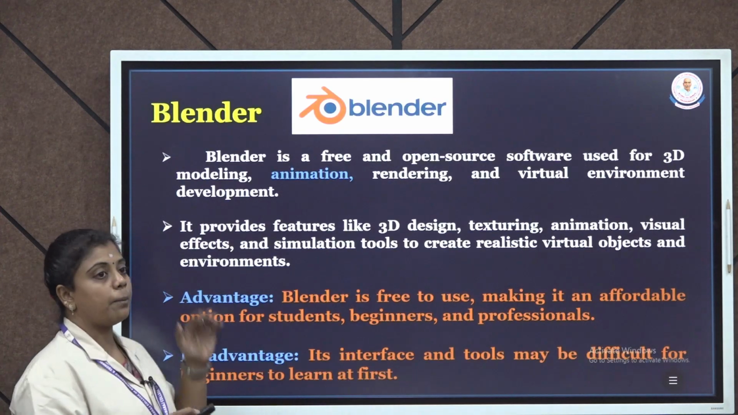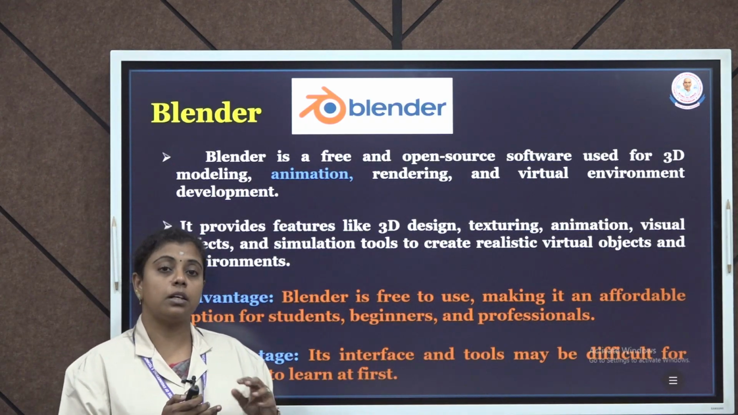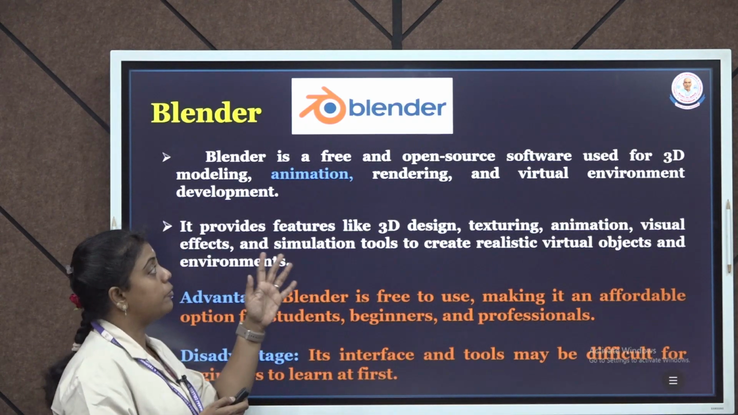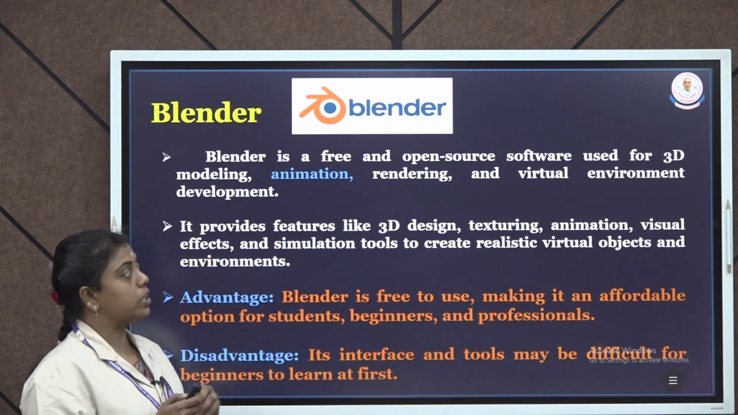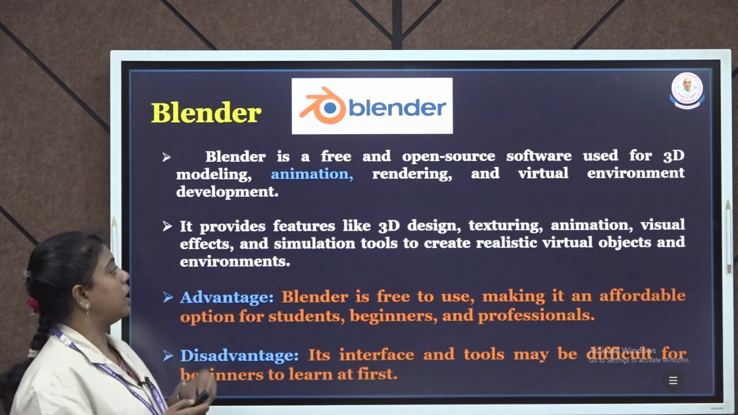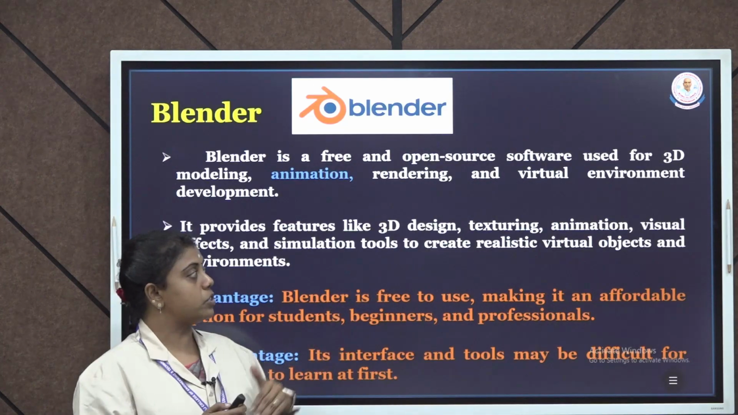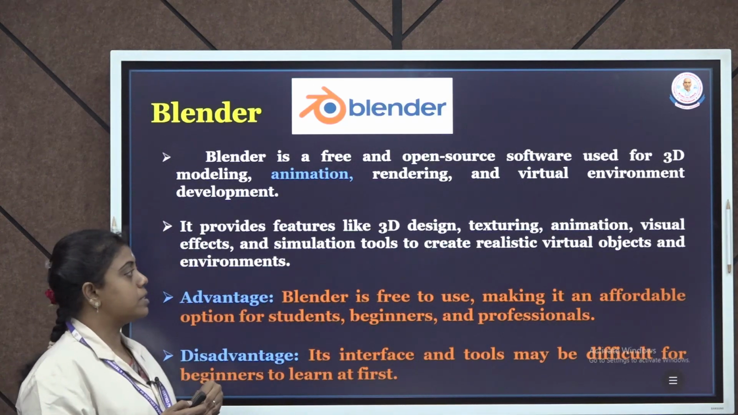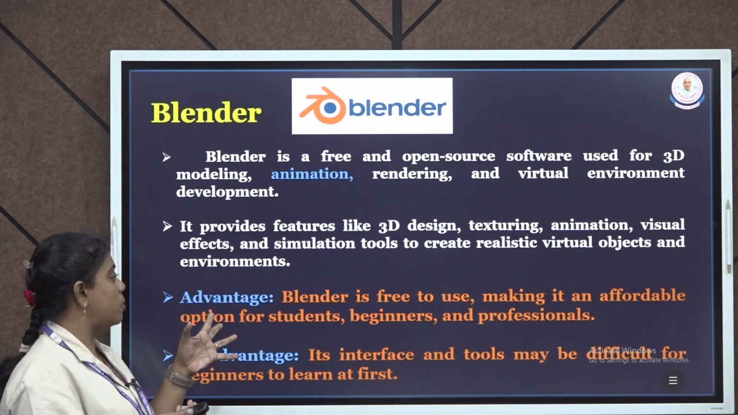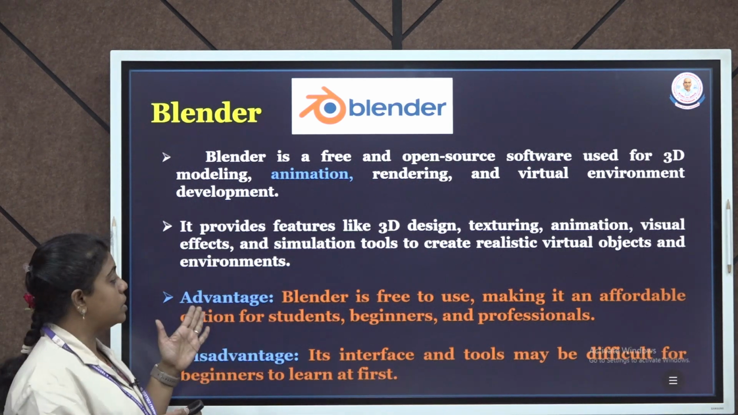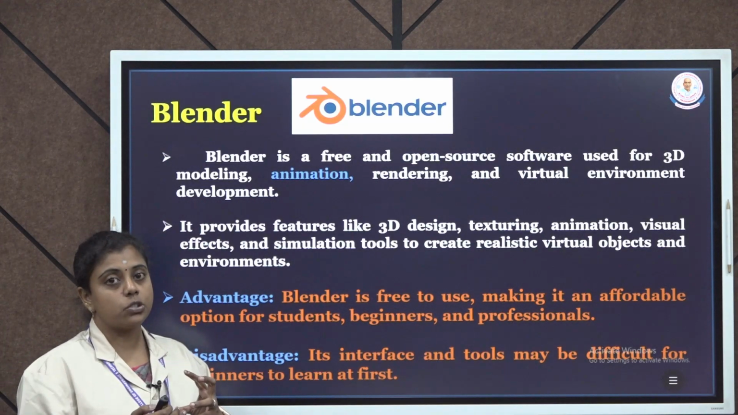So next, the third type of tool is the Blender tool. It's the most common tool used by students and professionals, because it is free and open source software which is used to create 3D modeling, animation, rendering and virtual environment development. It has special features such as 3D design, texturing, animation, visual effects, and simulation tools to create realistic virtual objects and environments.